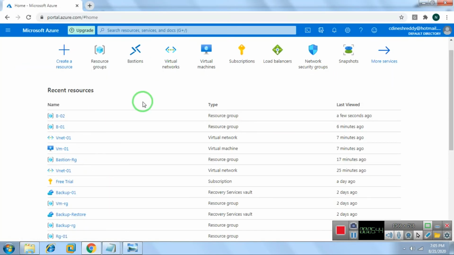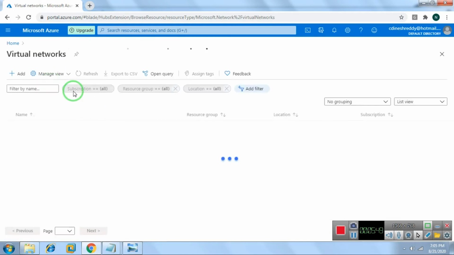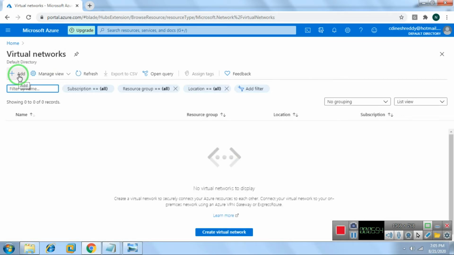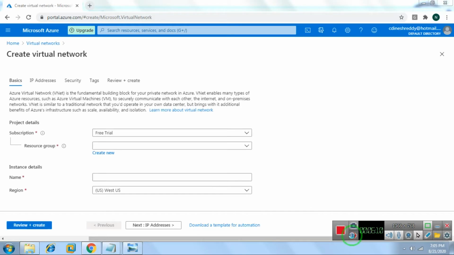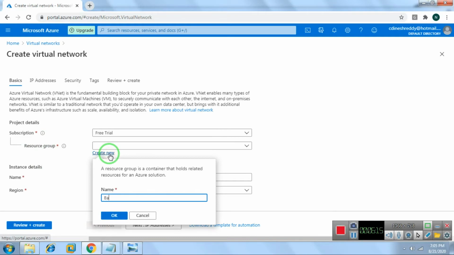So this is my portal. First I need to create the virtual network. So I'm going to create a new virtual network. Click on add over there. They ask me for the resource group, so I'm creating a new resource group. I create the resource group as Bastion-RG. Click on OK now.